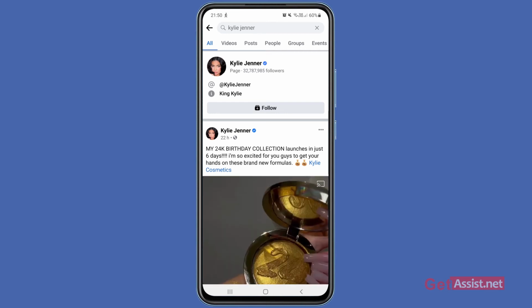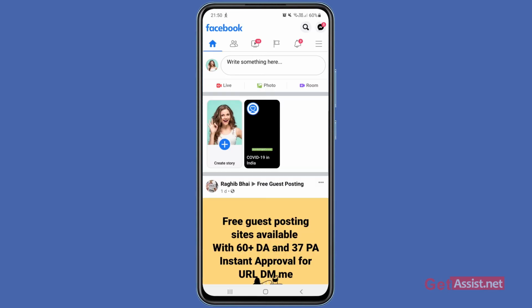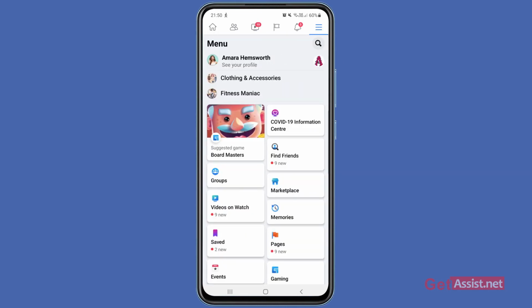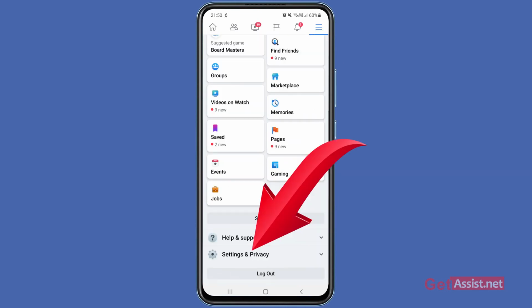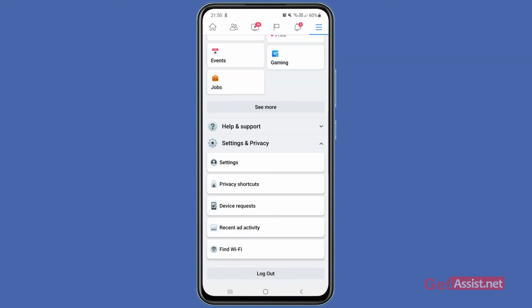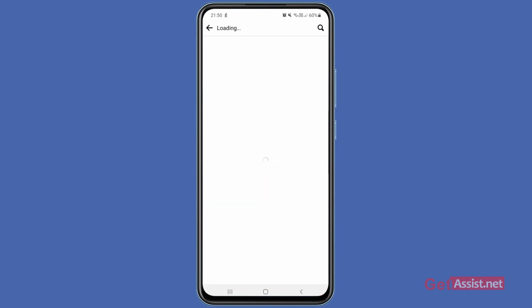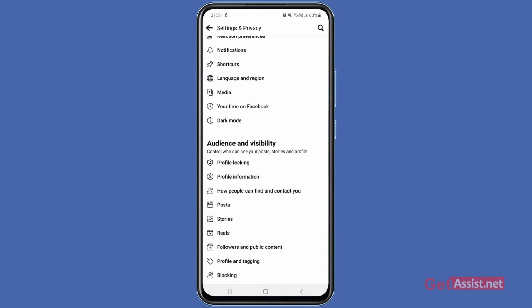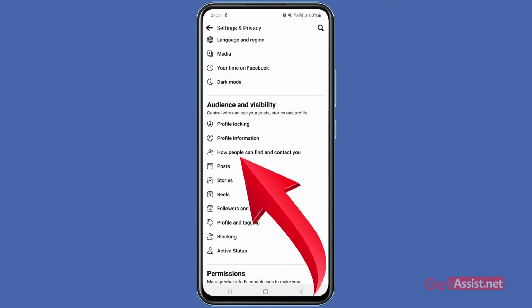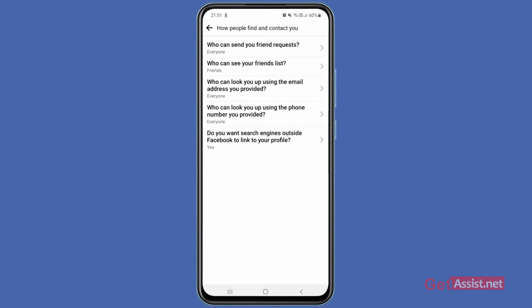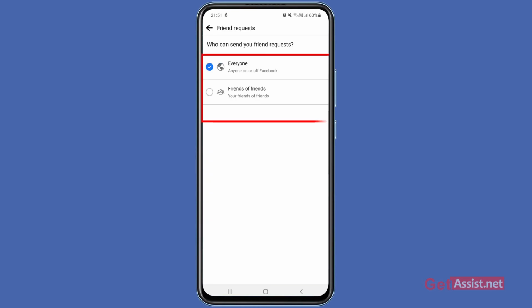Now the next thing is privacy settings. You have to tap the menu icon and then scroll down to settings and privacy. Now from here you have to go to settings. Then scroll down and go to how people can find and contact you. Here you will see the option who can send you friend requests. If you select this option, you will get two options: you can set it as everyone or as friends of friends.